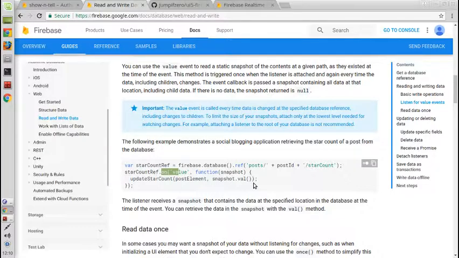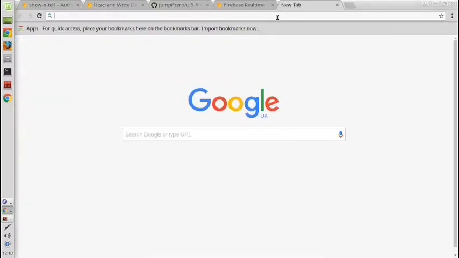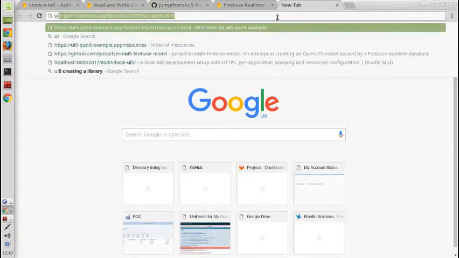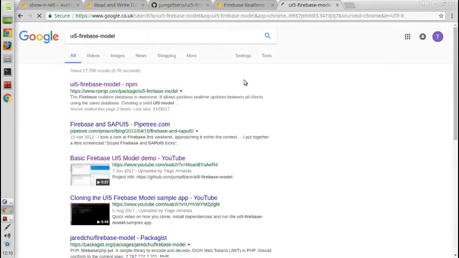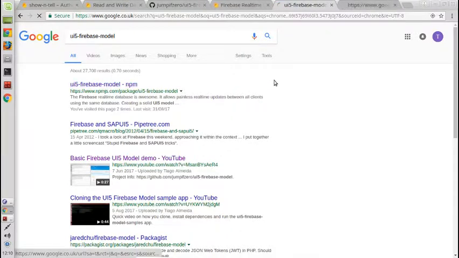but I decided to create something that would make it even easier to use for UI5 applications, and I've created a thing called ui5-firebase-model. Okay, which is in GitHub and was published on NPM for easier installation.